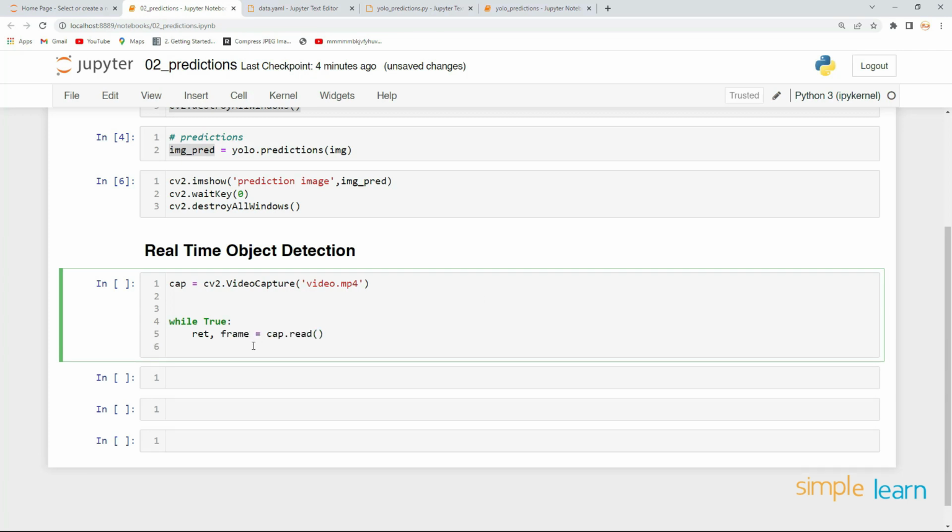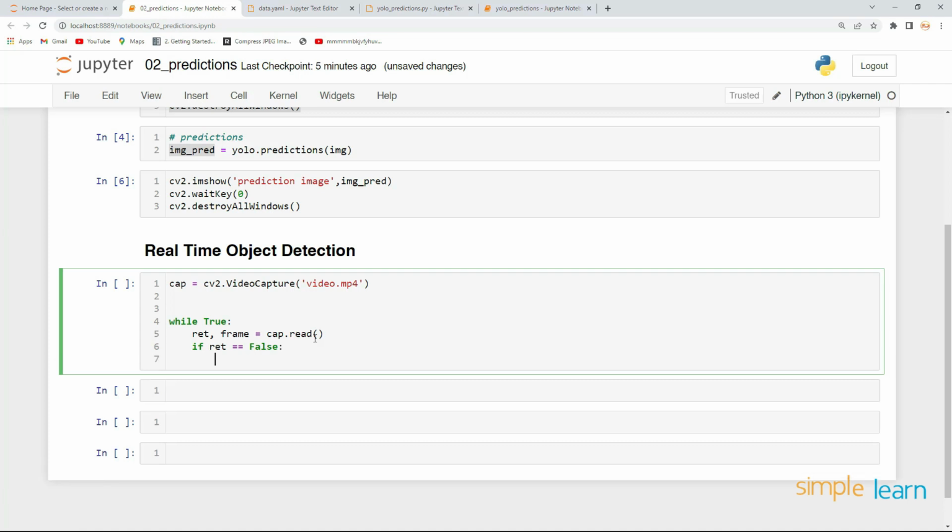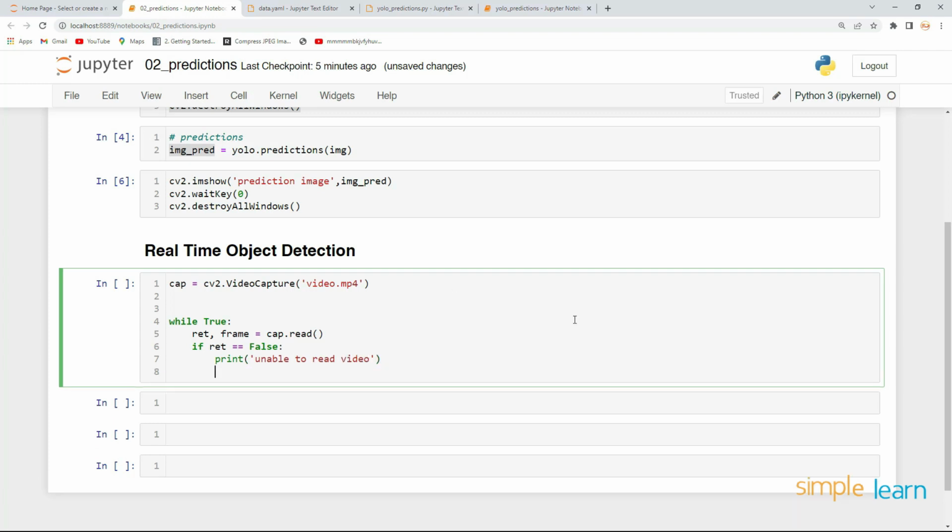If we are unable to read the video, then we need to break the loop. So if read is equal to False, then I need to print "unable to read video". All right, then I need to break the loop.